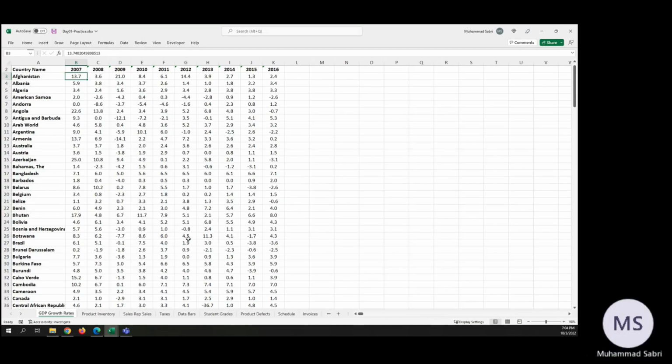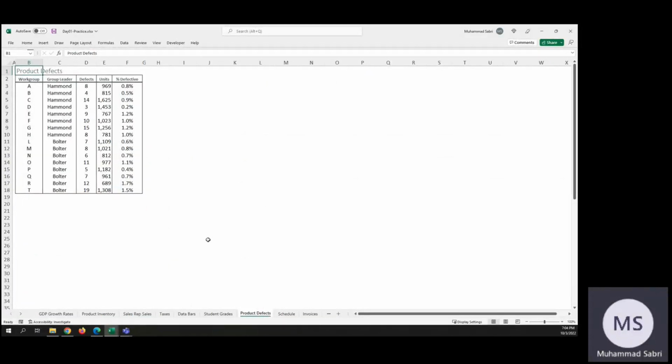So let's say you want to highlight things like product inventories, taxes, student grades. Let's say over here, product defects. This is a data set. We call it a data set, which is the data analytics terminology. In Excel, they just call it a worksheet or a workbook. This is a very small data set, only 16 rows of data and 5 columns.